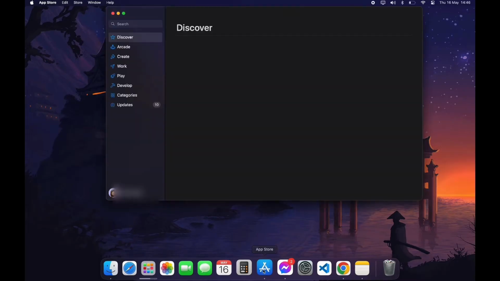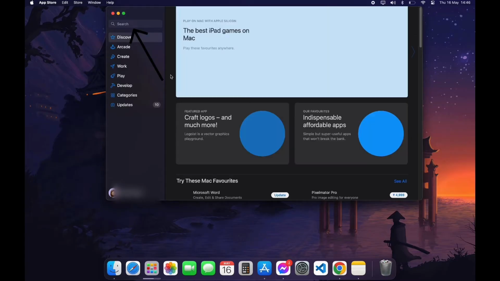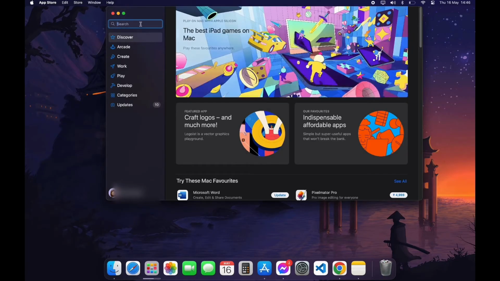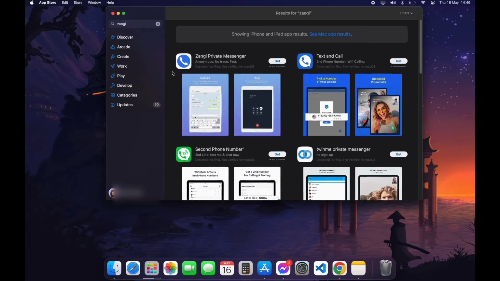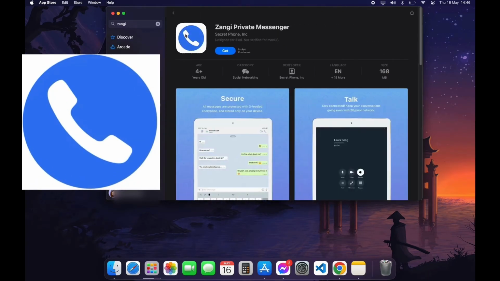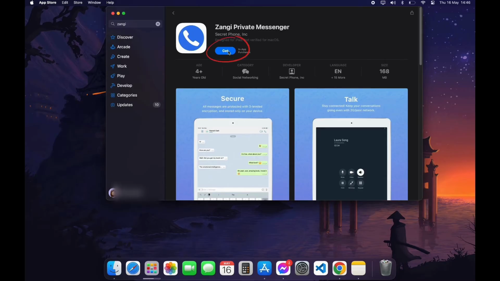After opening your App Store, you can see the search bar on the left top corner. Click on it and type in Zangi app. Now scroll down a little bit until you see this logo. Click on it. Here you can see the Get option. Click on Get. Now click on Install.